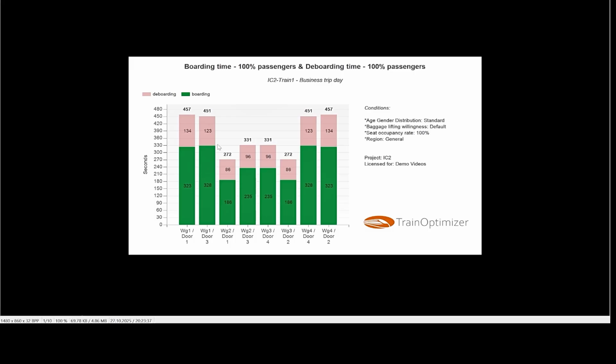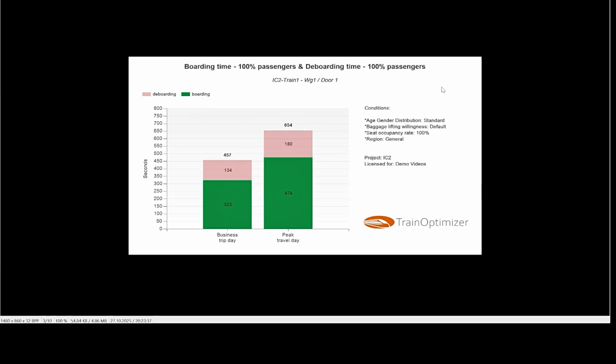Carriages with limited luggage storage or only overhead racks have significantly longer passenger changeover times than carriages with good luggage storage. There is also a difference between the doors. Doors on the toilet side have a slightly faster passenger changeover time. This can be seen throughout the entire train on both a business travel day and a peak travel day. Various comparison options are available, for example, travel purposes for individual carriages and different doors.